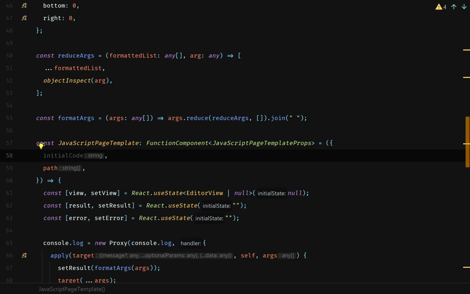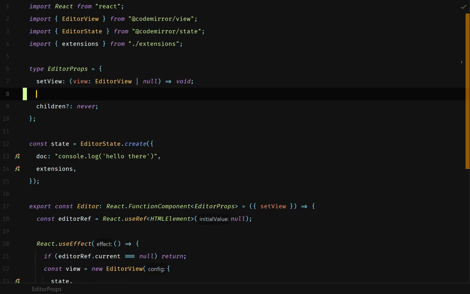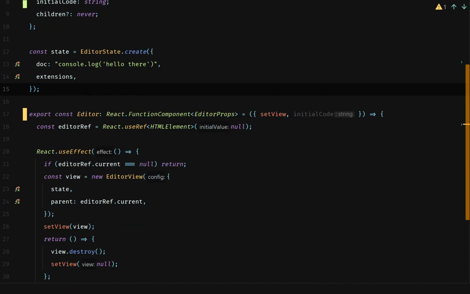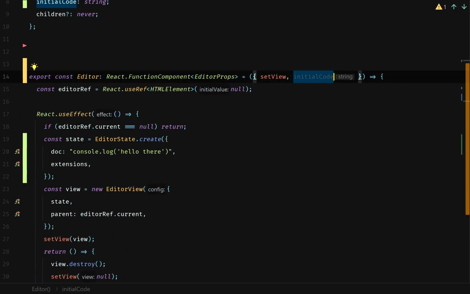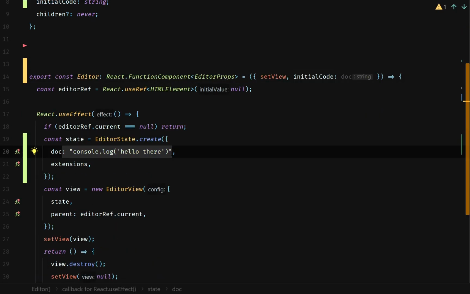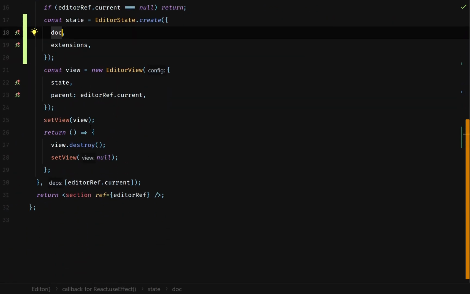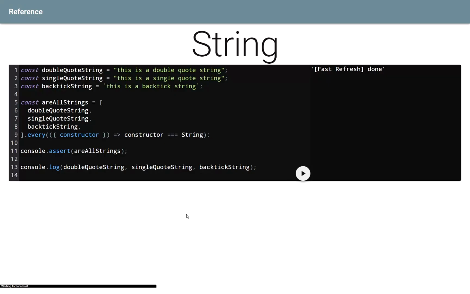Before we leave this file, let's pass our initial code to our editor. Back in our editor, for our props, we want to accept initialCode, and in our props, we can get the initialCode. For simplicity's sake, instead of trying to update this state, I'm just going to create a new state inside of our editor, and we can call our initial code our doc. Then we can remove this line. Okay, so if doc changes, we want to make sure that this editor state does change. Look at that. So good. Too easy.